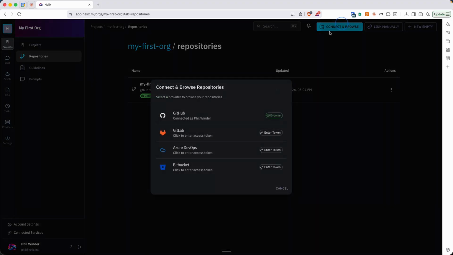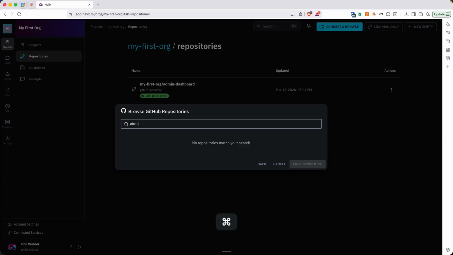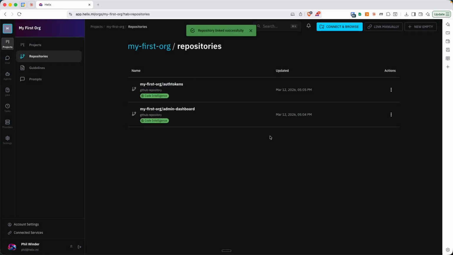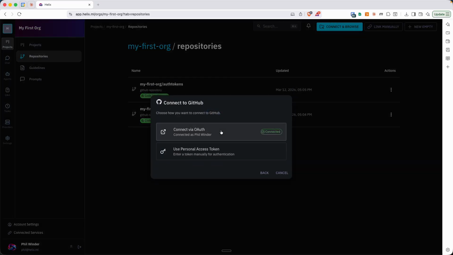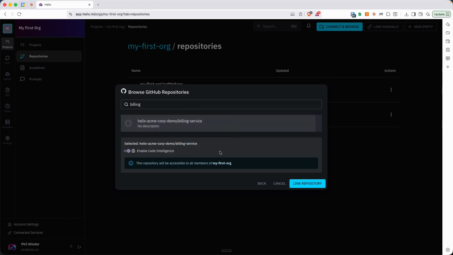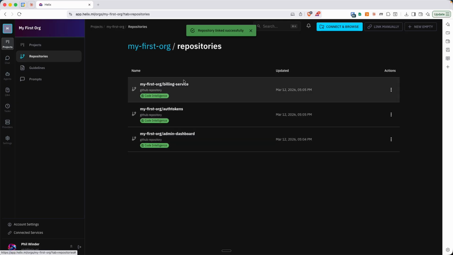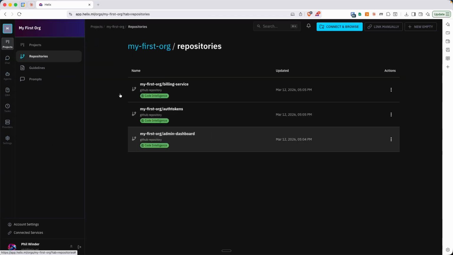I'm quickly just going to go back and actually connect a few more repositories here. Just for the purposes of this demo, I'm going to add another dummy Acme repository and another one as well. You can do that by clicking on the repositories tab within projects. The connect and browse button at the top right there is the one you want to connect. So we've added all of those three now.